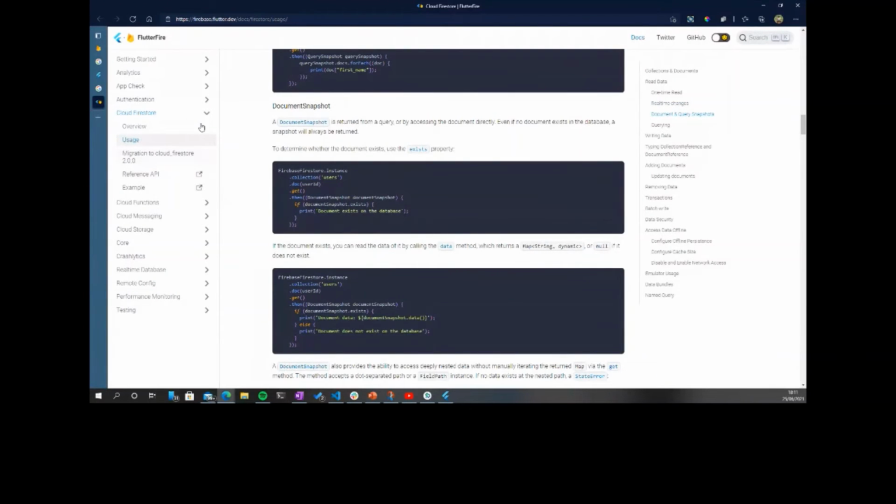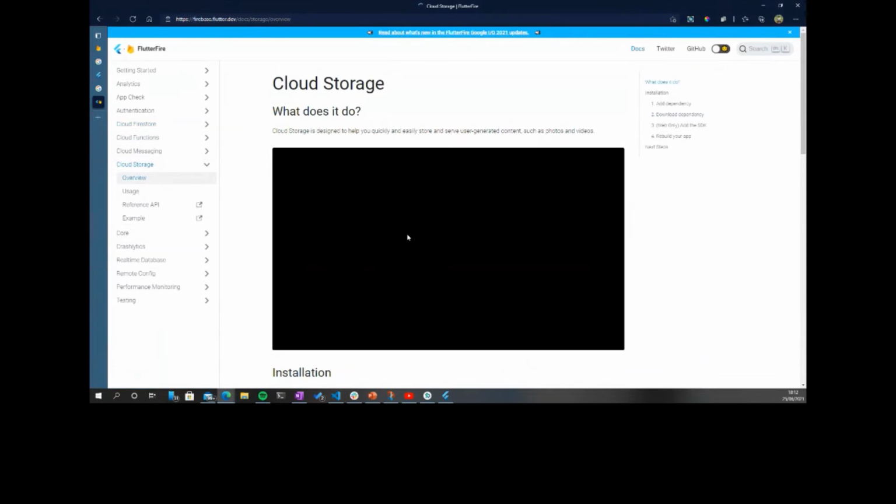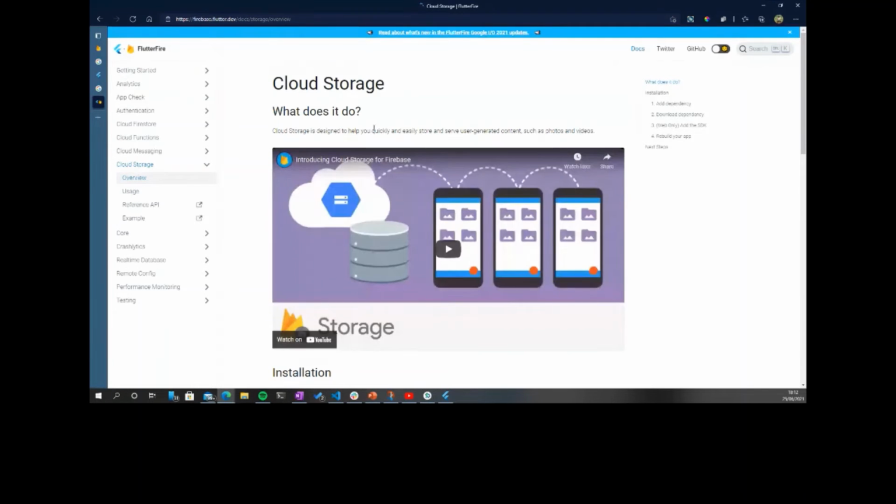So in the next case, let's go to Firebase storage, cloud storage. So, an overview of cloud storage. Storage is designed to help you quickly and easily store and serve user-generated content, such as photos and videos, but not limited to PDFs and stuff. You can basically store anything.